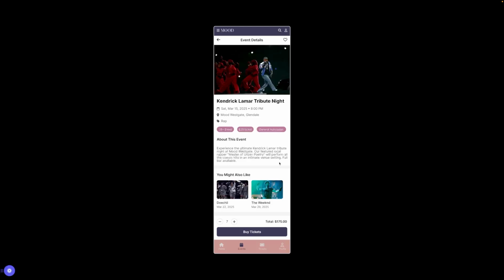Also, just to give access to more events easily from this page, we included an "Also might like" section for users who may find other upcoming events appealing that are related to this event, such as, in this case, rap. We included some fellow rap or hip hop artists that users interested in the Kendrick Lamar night might also find appealing. Let's get back to the Kendrick Lamar Tribute Night.